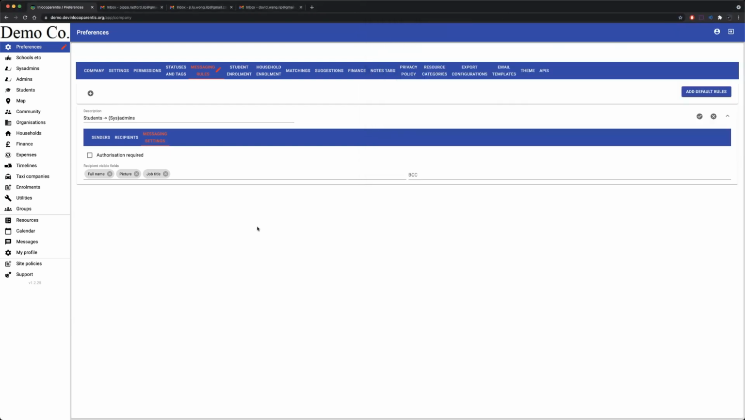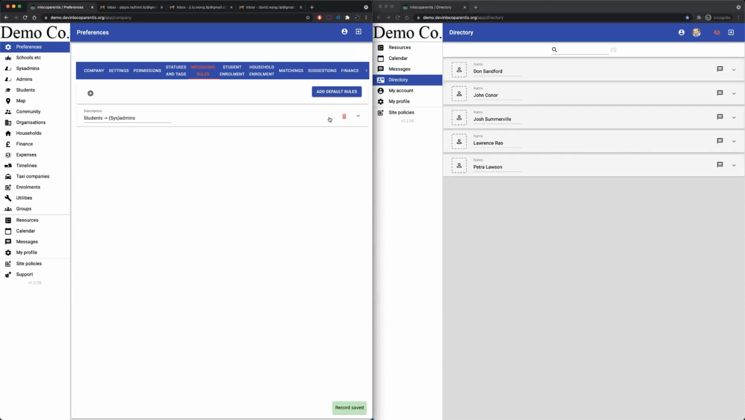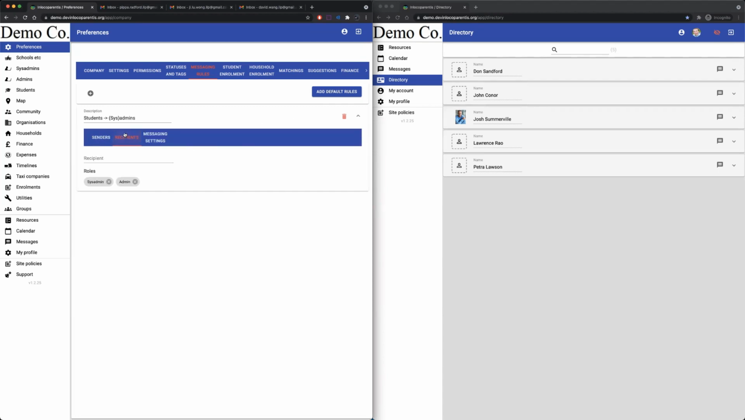So if I go back to the original user and I save the rule, on the right-hand side, you'll see the new people being visible to the student. On the right-hand side now, we can see that there are 4 system administrators and 1 administrator. And just to prove a point, if I remove the admins from here, you will see that Josh Somerville disappears.